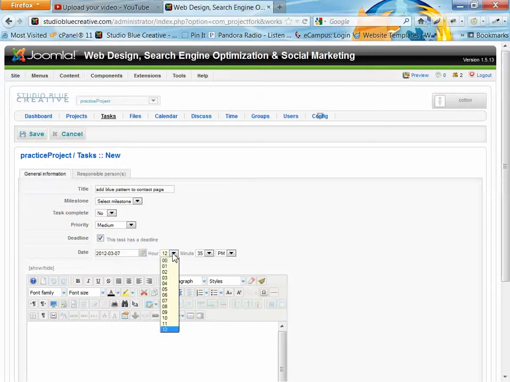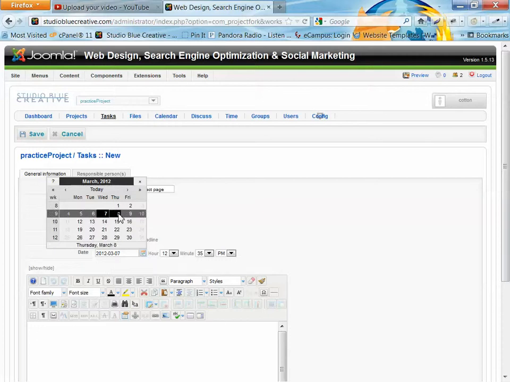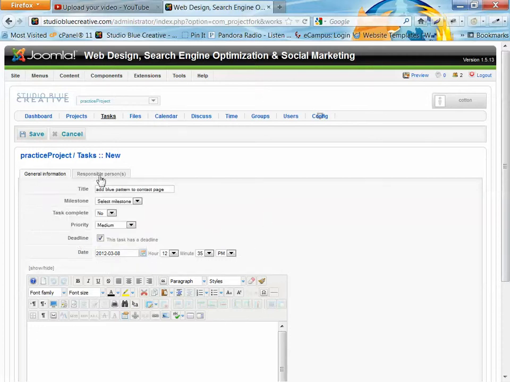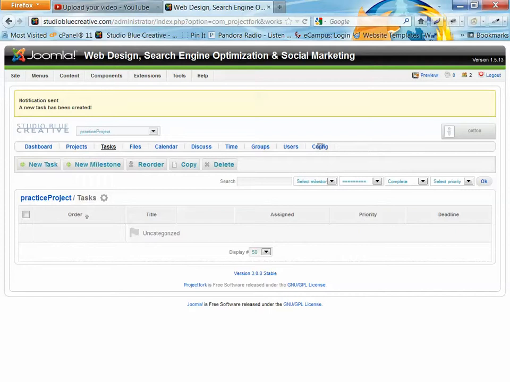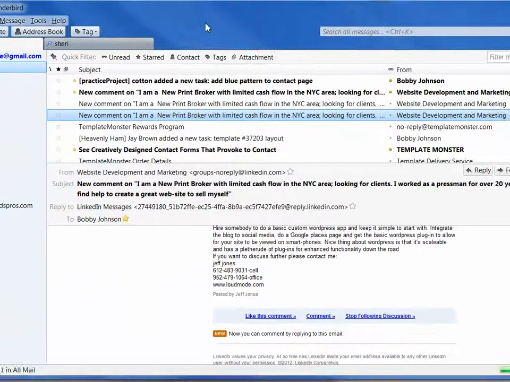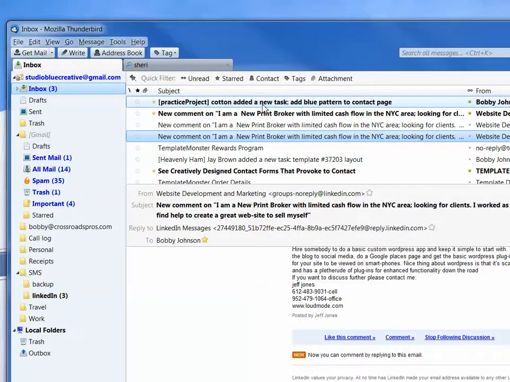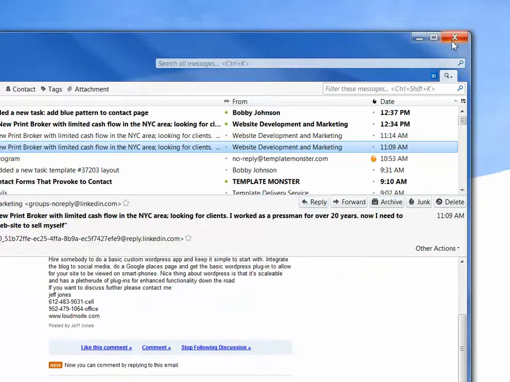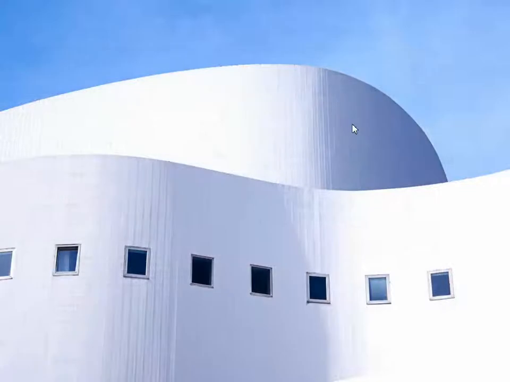And then give us a little time. And then click save. You can type a description down here or whatever you need to do. That's uploaded. And if you notice right here, this is my Thunderbird email: Cotton, add blue pattern to contact page. I get an email, or the developer gets an email for that.